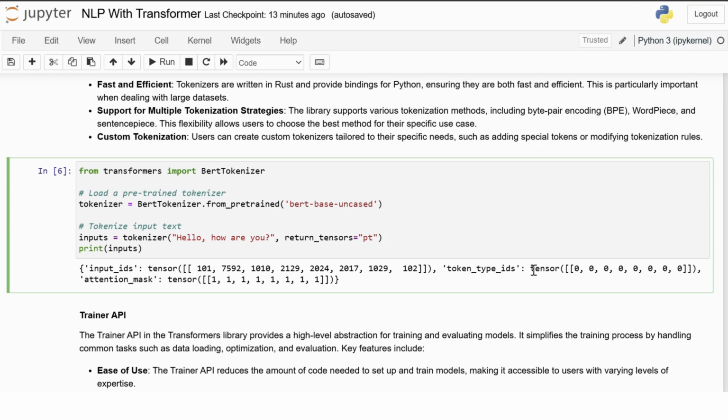Token_type_IDs, tensor 0. Indicates that all tokens belong to the same sequence. Attention_mask, tensor 1. Indicates that all tokens should be attended to. By understanding this output, you can see how text is transformed into a numerical format that the BERT model can process. This transformation is crucial for allowing the model to perform tasks like classification, translation, and more.